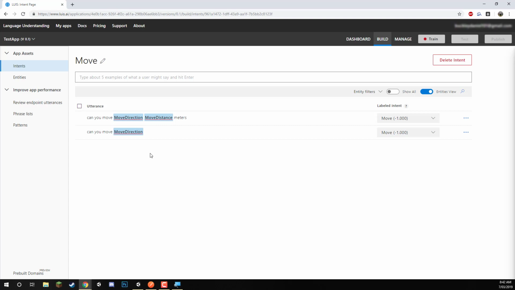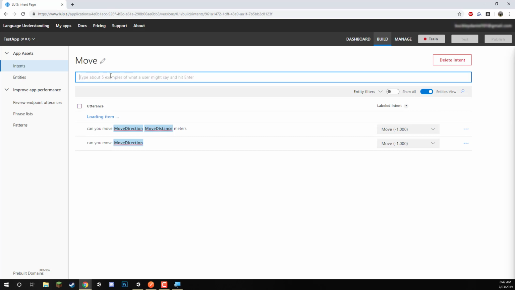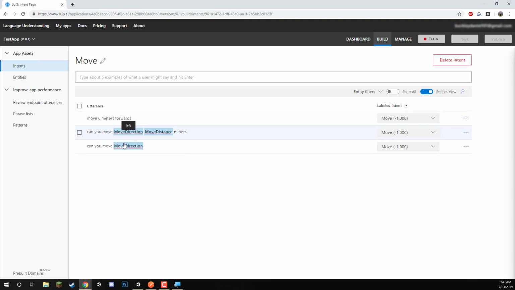Now, what's important when doing this is that you want to have very varied messages. So try putting the move distance ahead of the move direction. So here we could go, move 6 meters forwards. It'll create it. Then let's assign the 6 to the distance and the forwards to the direction.